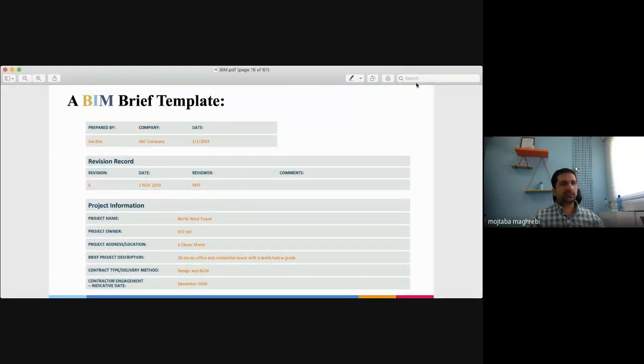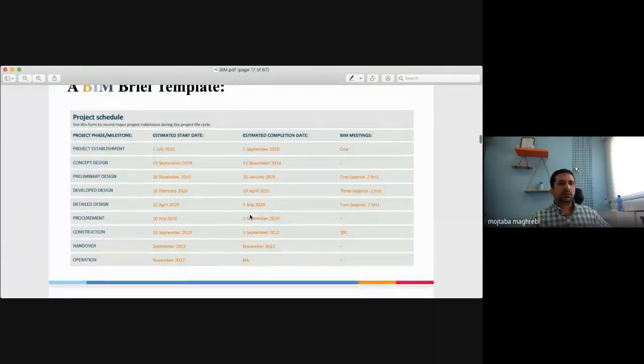Maybe you could ask, okay, we could be confused, can you show us how a BIM brief looks like? It looks like this. It's prepared by who, from which company, what the dates are, when it has been revised, and the rest of the information. The concept designs must be done by a date, and estimated calculations by another date. Then do we need any meetings, how long will they take, and who are we going to invite to the meetings.